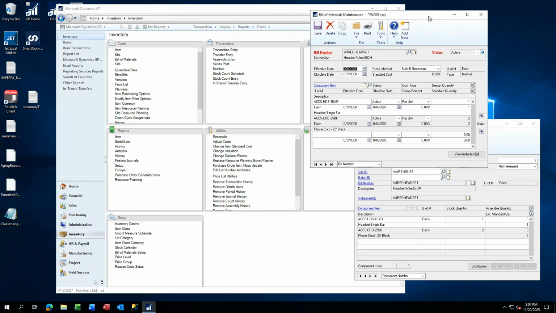So what's going to happen is, as I move through this bill of material, we're going to enter this bill of material in as an assembly order, and we're going to try and pull one headset plus 2 phone cords, and that together will be combined into a single item called the wired headset, which we will then push into inventory, which will take the items out of inventory. So that's the goal here.